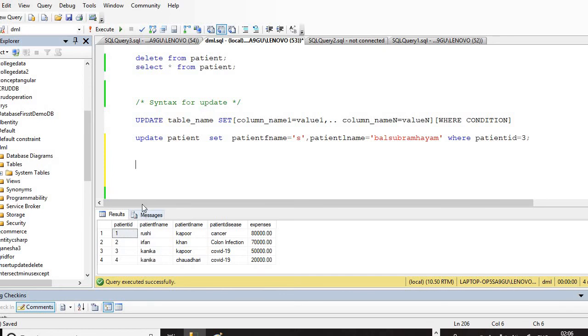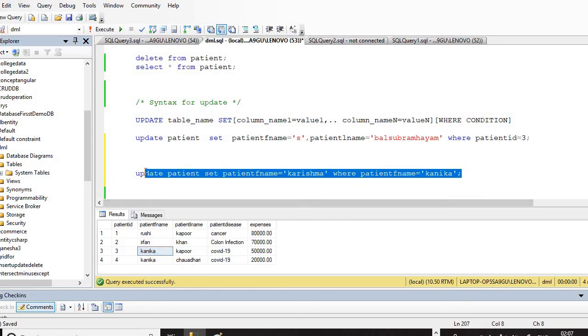Suppose there are two records here, and we try to update patient, say patient name is equal to something, then where patient ID is equal to something. We want to update this record, but instead of patient ID, some may try to update like this: patient F name is equal to Kanika. Some person can try to update the record with patient F name. Then in this condition, there are two Kanika here.